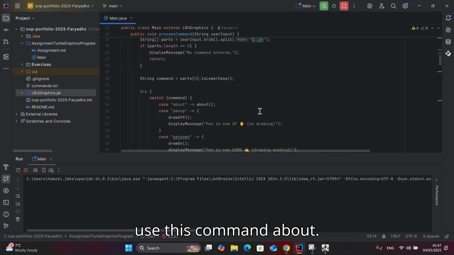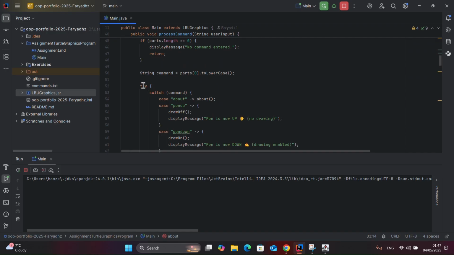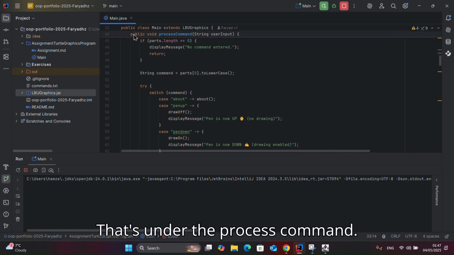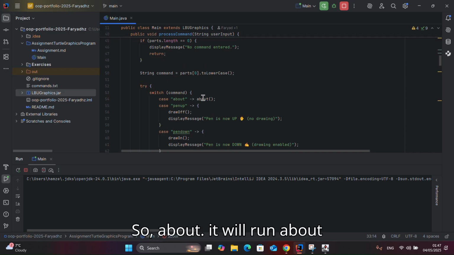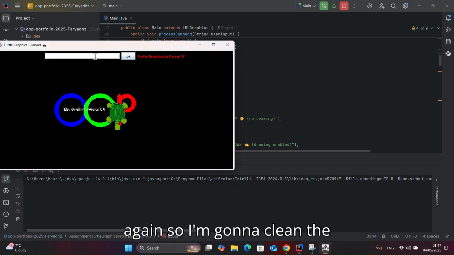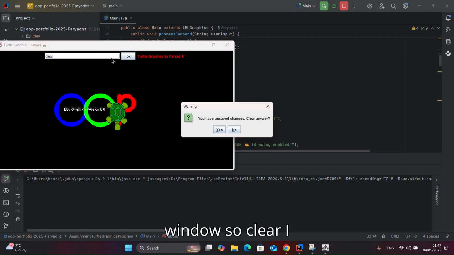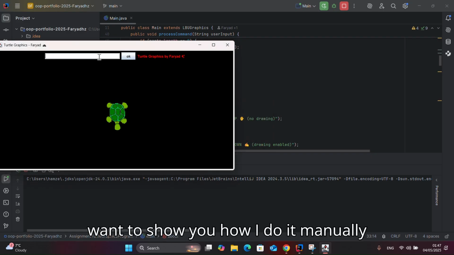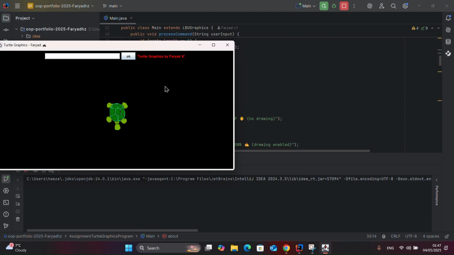So we will use this command, about, that's under the process command. About will run the animation again. So I'm going to clean the window, so clear, because I want to show you how I do it manually.